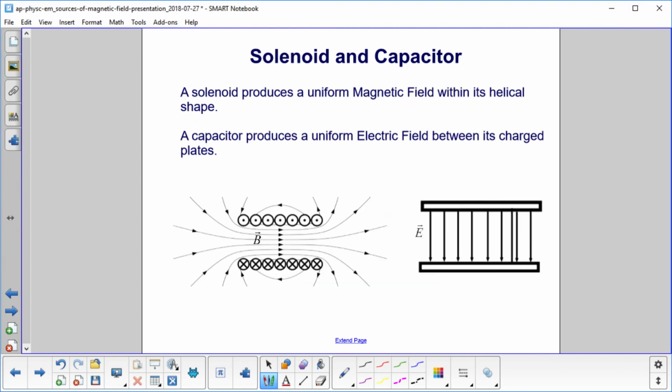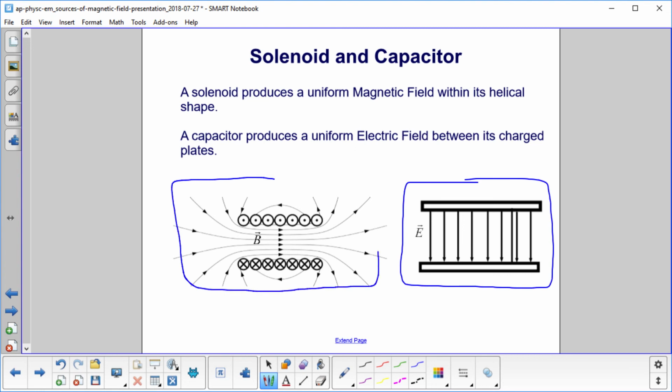As always, we like to relate this to some other knowledge we have. Earlier, we found that a capacitor produces a uniform electric field between its plates. We now have a solenoid producing a uniform magnetic field within its helical shape.